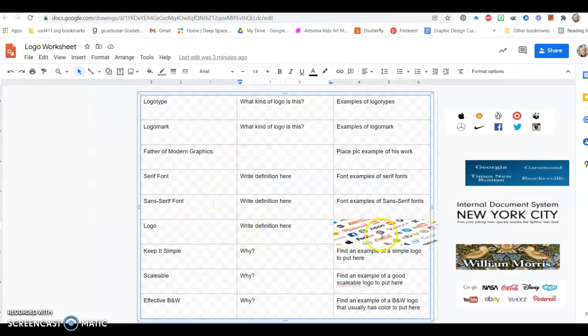So let's just double check here. What is a logo? I put it there. Why do we want them to be simple? And then when we're done going through this presentation, then you can find a picture for here. And we're about to go over why we want it to be scalable and why we want it to be effective in color or black and white. And you can find examples of those in a minute.